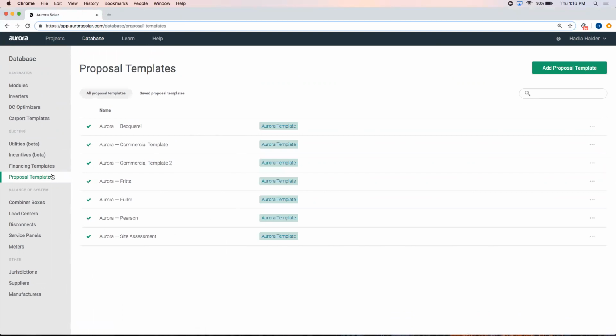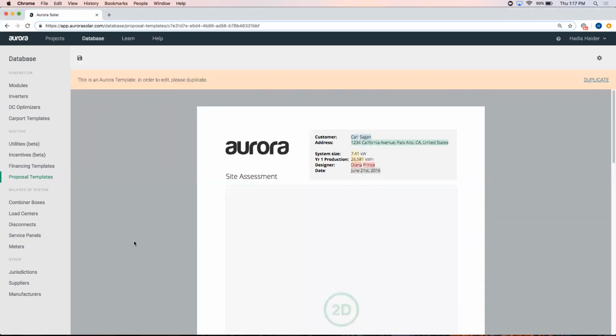Quickly go back over to our templates. As I mentioned earlier, we have 7 pre-configured templates in Aurora. Becquerel, Fritz, Fuller, and Pearson are our 4 residential sales templates. And quick fun fact, Becquerel, Fritz, Fuller, and Pearson are all named after solar pioneers, people that have contributed significantly to the industry. We have our 2 commercial templates, which we'll jump into in just a moment, and then we have our preliminary site assessment document, so let's take a look at this.